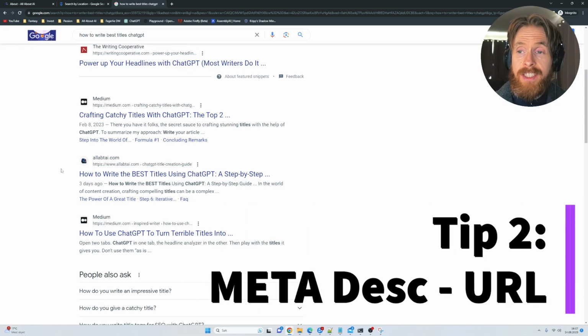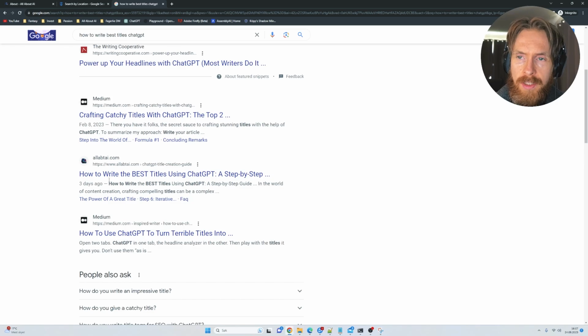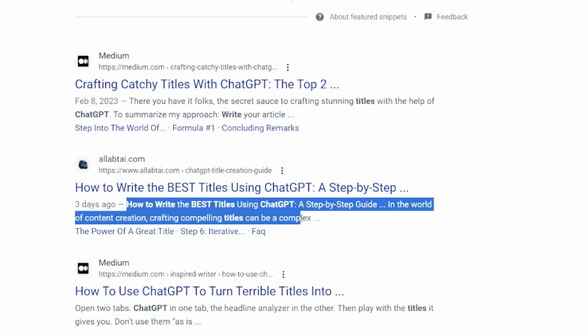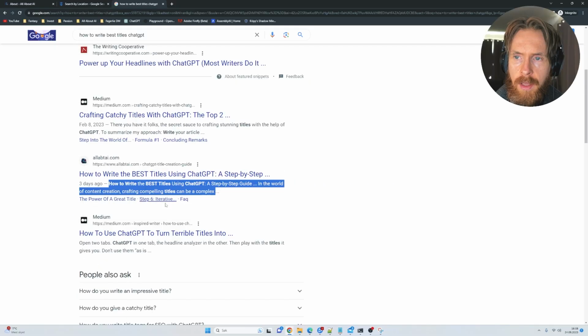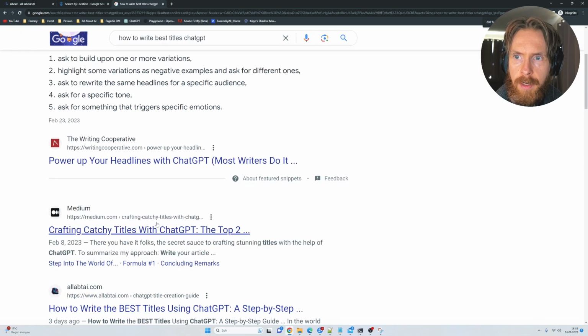The second tip I have is how to optimize your meta description and your URL. So you can see here from my article, how to write the best titles using ChatGPT. You can see I have optimized my meta description down here. And we have optimized the URL that you can see here. It's kind of hard to see, but if you look here.